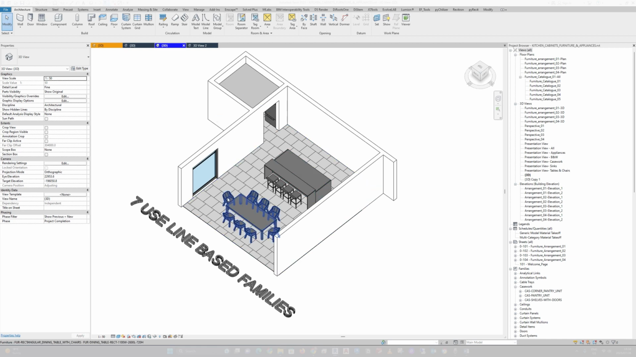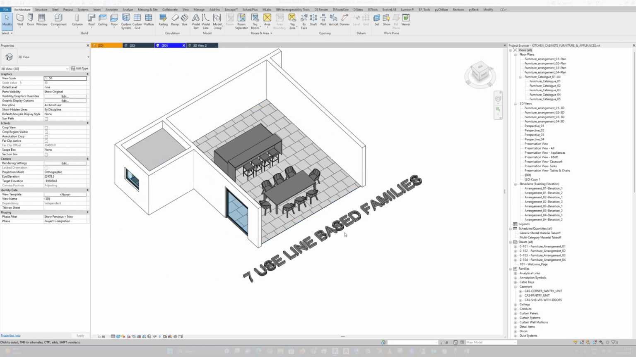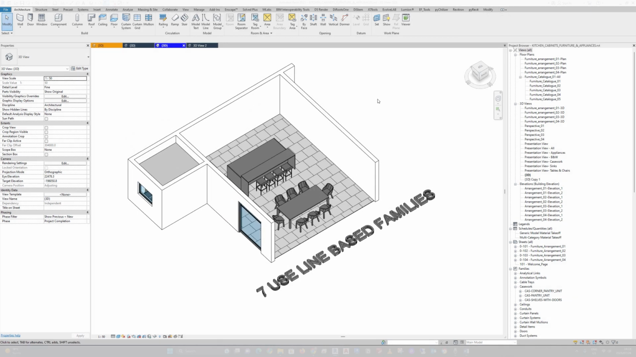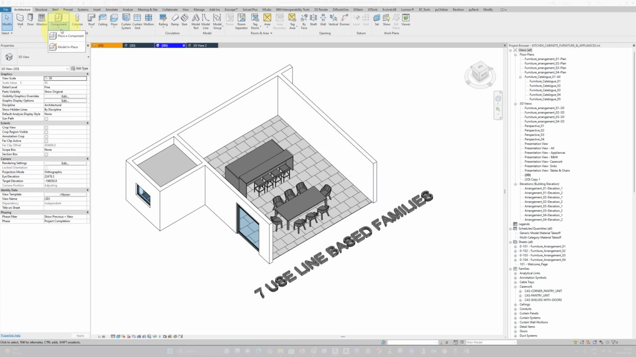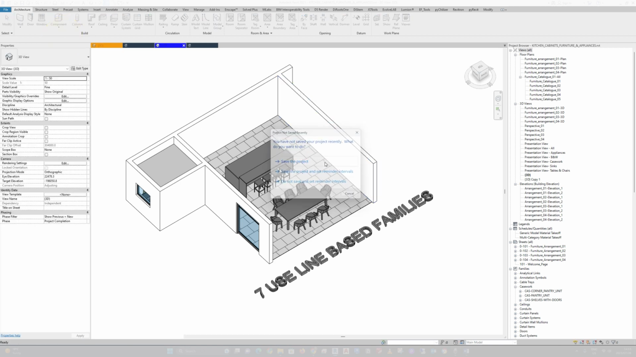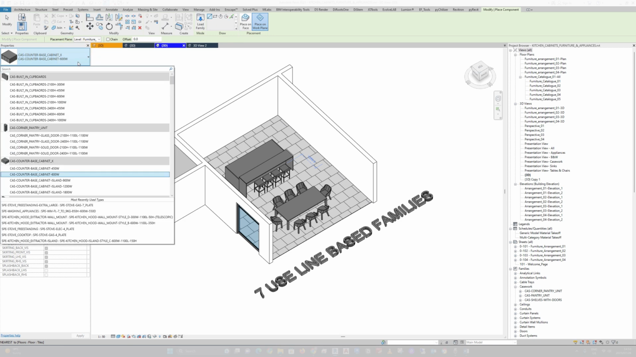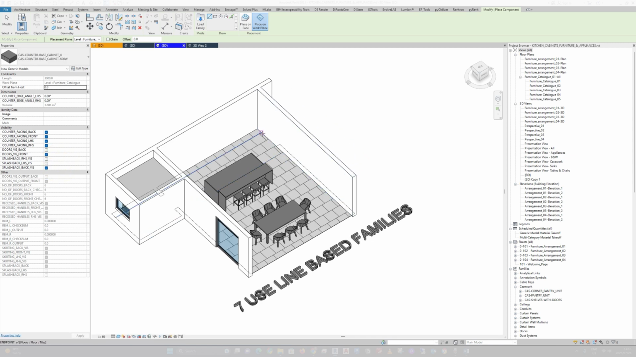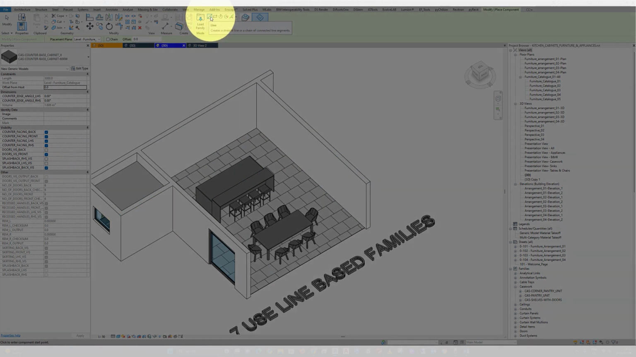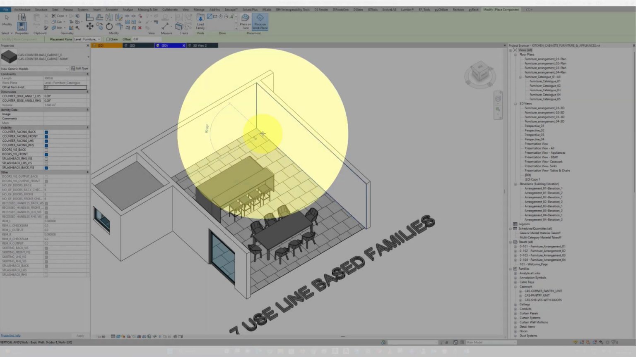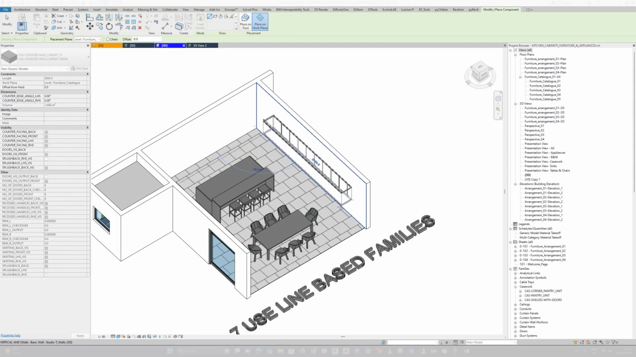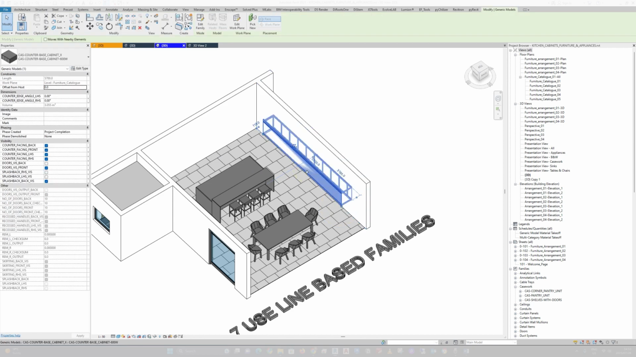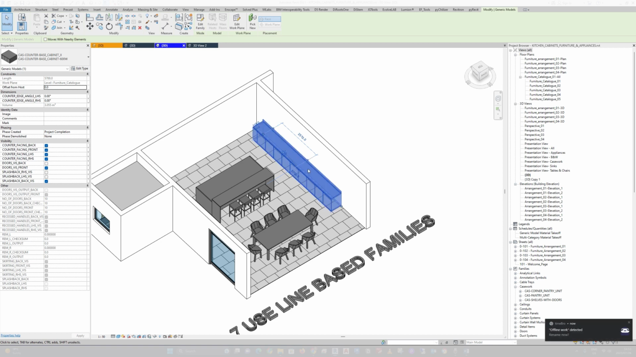Strategy 7 is to use line-based families. There are numerous advantages to using line-based families. And if we go ahead and place in a kitchen cabinet family, and this is a line-based family, you'll see that we can draw it in as a line along this wall. And I'm just going to hit spacebar on the keyboard to mirror it onto the right side.